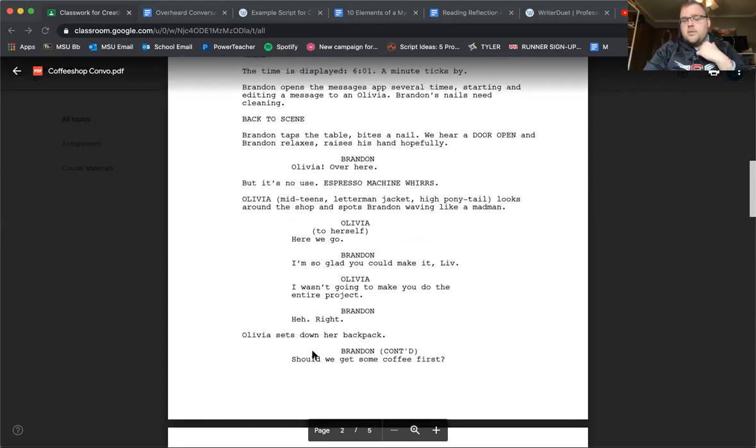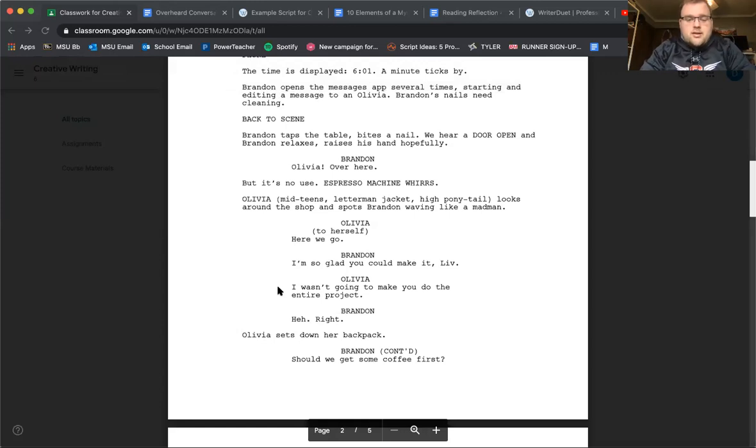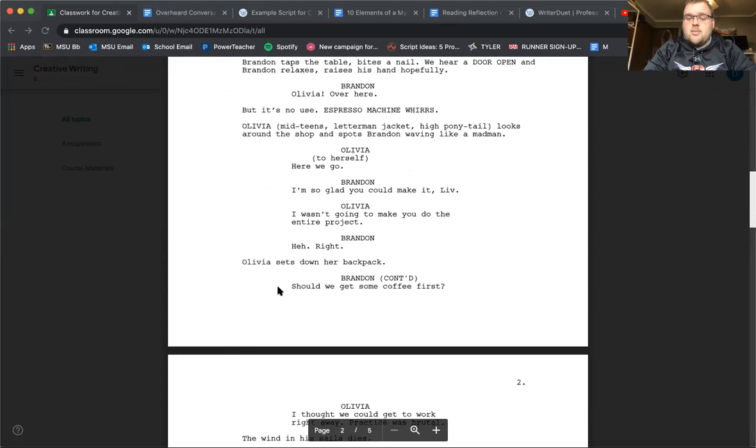Olivia, mid-teens, Letterman jacket, high ponytail, looks around the shop and spots Brandon waving like a madman. Olivia says to herself, here we go, right? We should only use that parentheses very sparingly, okay? But we've already got a clue about how Olivia feels about Brandon, right? Nobody says that to themselves and is like, oh yeah, I'm so happy to be here, right? I'm so glad you could make it, Liv. I wasn't going to make you do the entire project. Right. Olivia sets down her backpack.